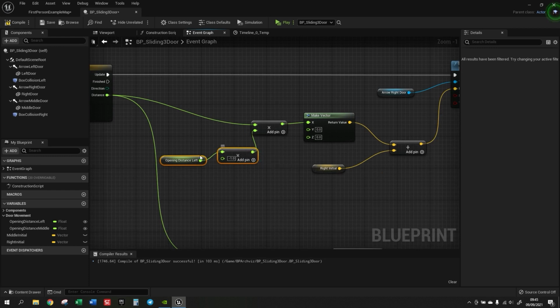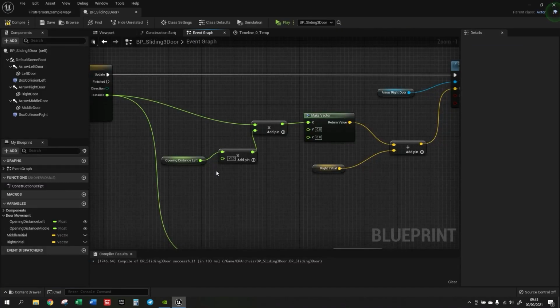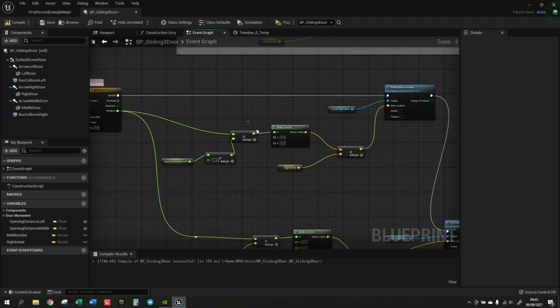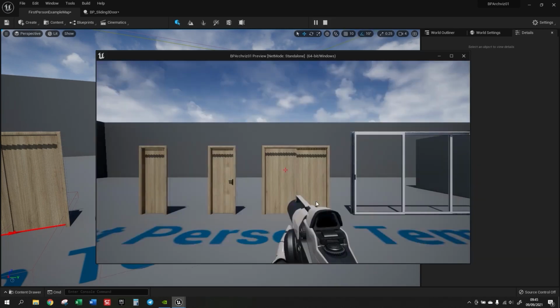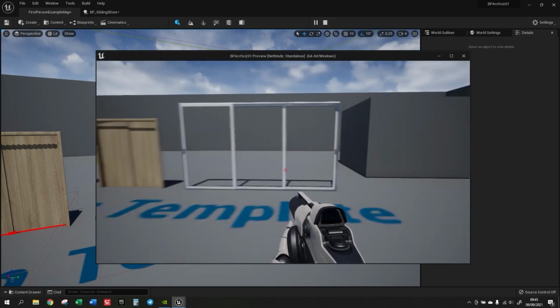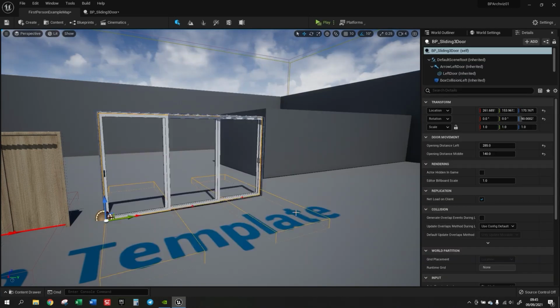Okay. So it will get our variable, which is 285, and multiply it by -1. 285 times -1 equals -285, right? So let's see if this will work. Okay, you see that? So it's slid in reverse now.